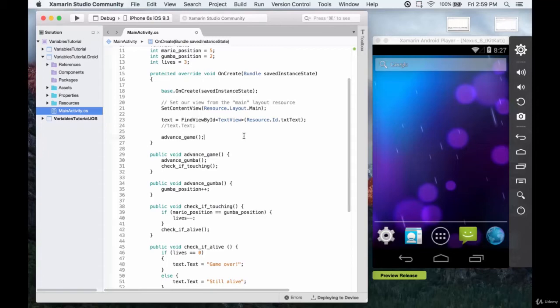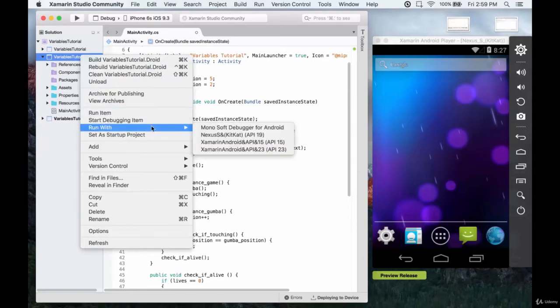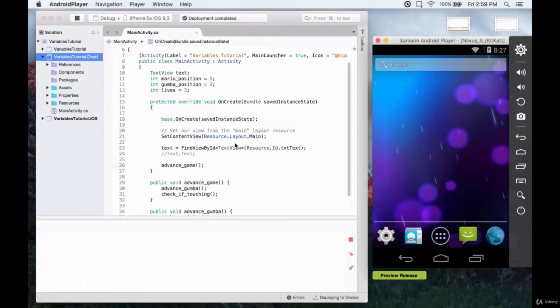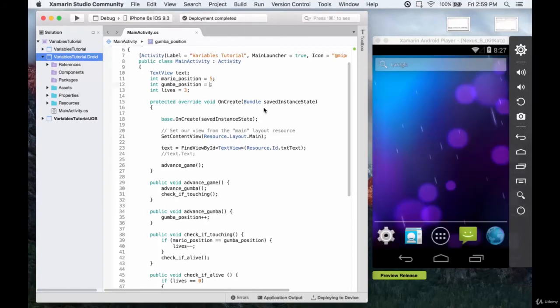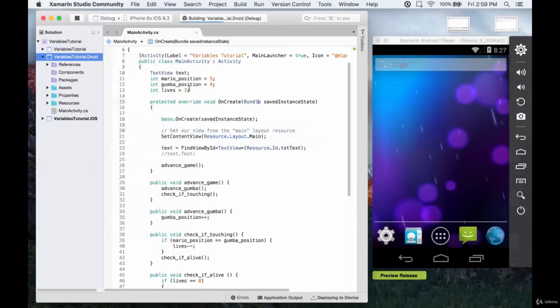So let's say if we called advanced game, then what happens? Well, let's just run this right now just to see how things go. So for those of you who haven't taken the function tutorial, I know I went through this a little fast, but feel free to pause the video and follow the flow of the functions if you'd like. So we get still alive, and that's because the Goomba position only increased by 1. Okay, and if we stop this, and the Goomba position's 4, so that means if the Goomba advances once more, then it'll have the same position as Mario, and we'll lose a life.